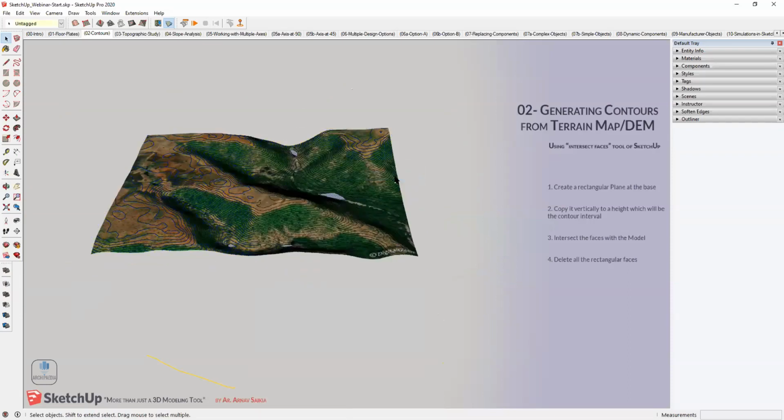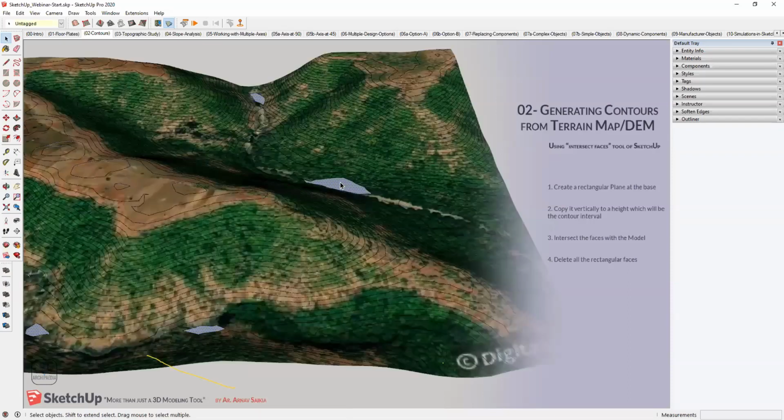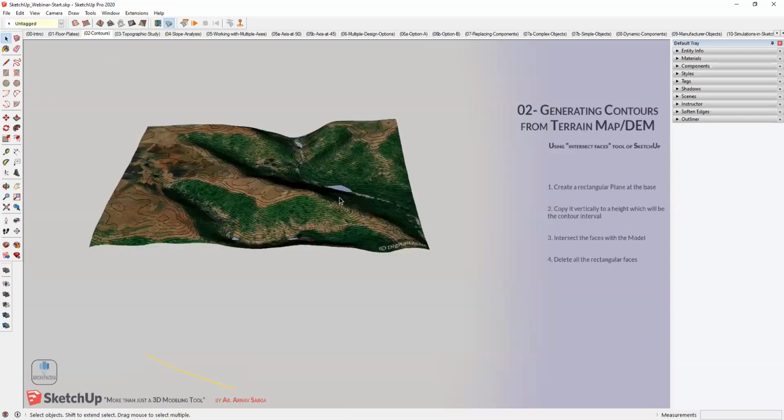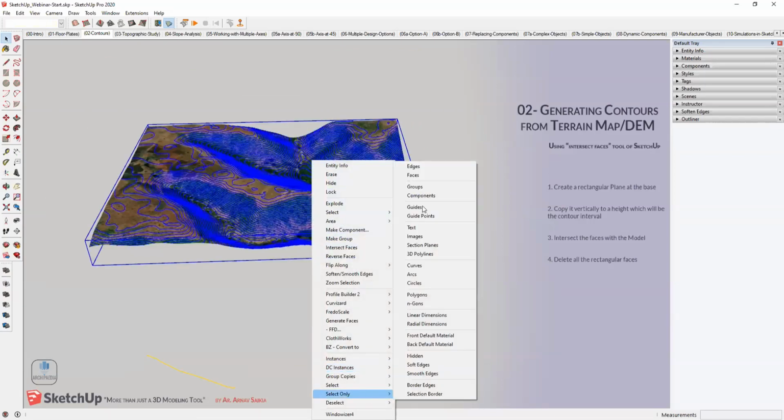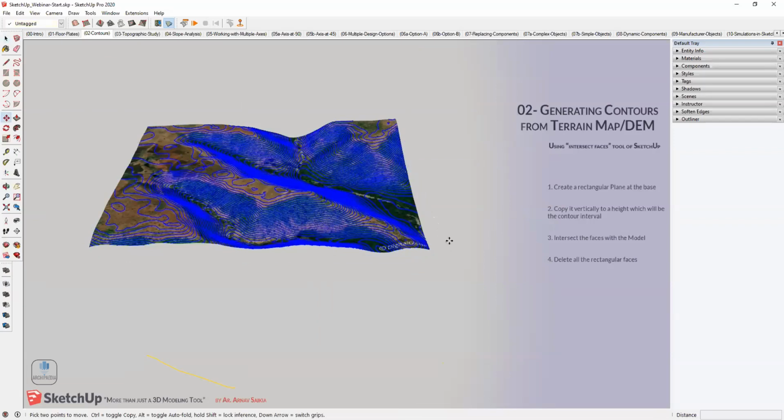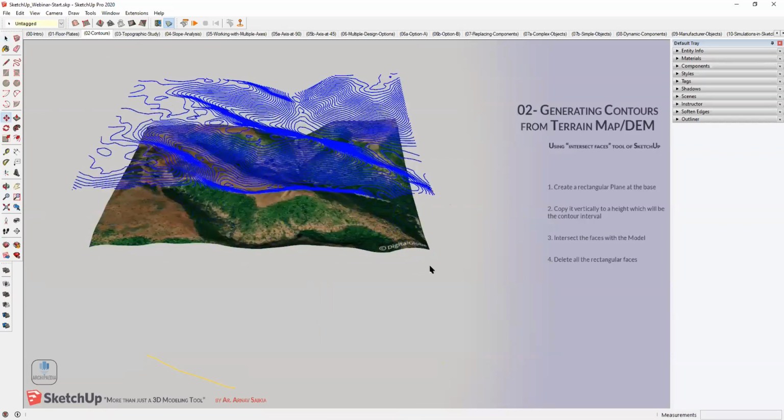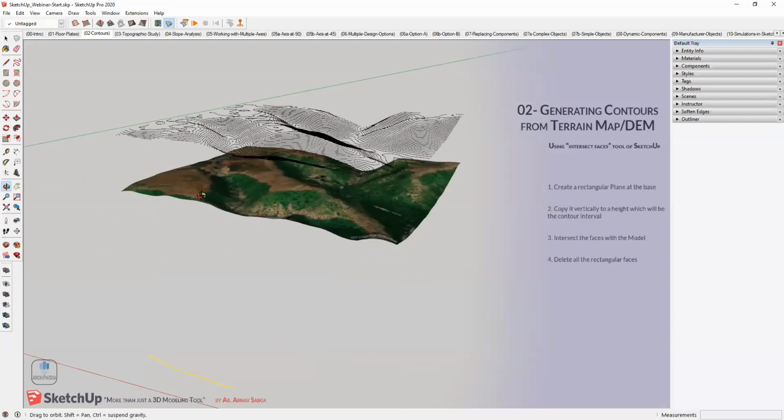I'll be selecting faces. See, only the faces are selected. Select only faces. I'll delete it. Similarly, I will just select only edges. I'll move it a little bit just to see how the terrains have come out.